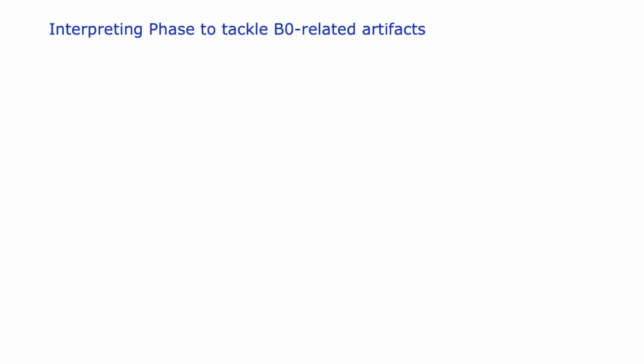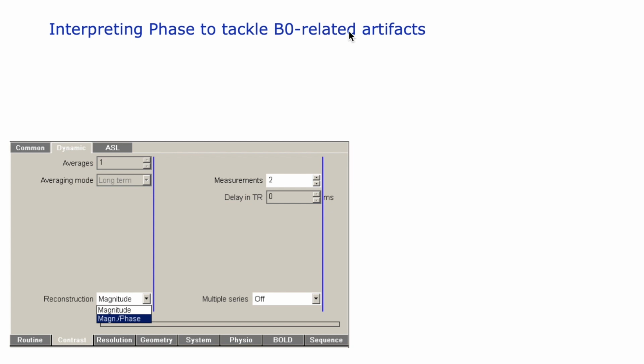Another parameter that is very helpful to play around with, especially while setting up a new protocol, is the phase. The phase tells us very clearly what is going wrong with B0-related artifacts, for example inhomogeneities. This parameter is so important that you usually don't need to go to the hidden parameters. Many sequences actually allow you to change it directly in the protocol editor.